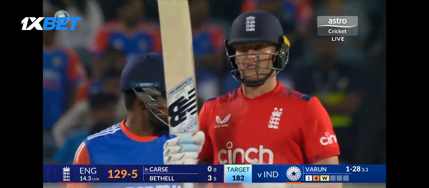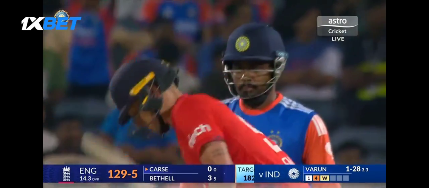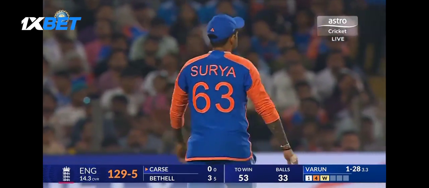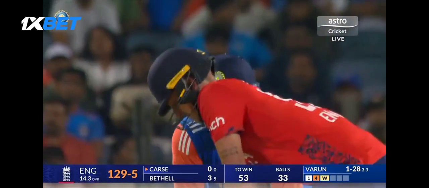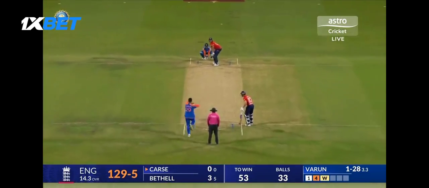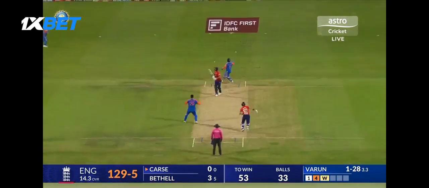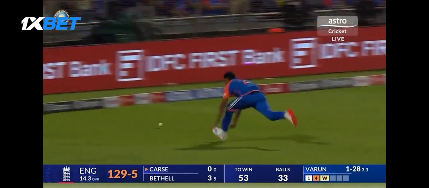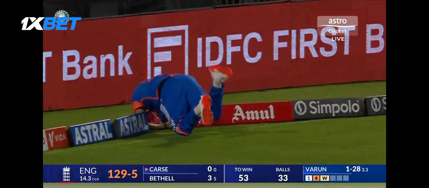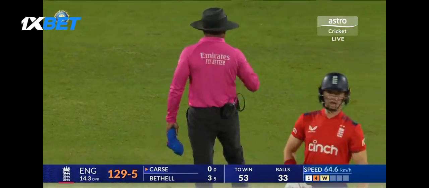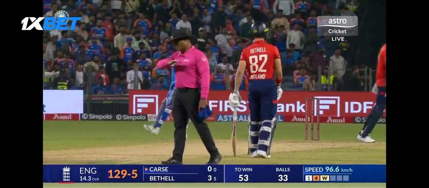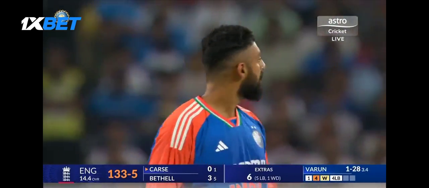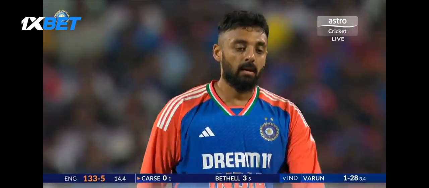Yeah, India continuing to chip away. 129 for 5. England need 53 from 33. Varun Chakravarthy with the first wicket tonight. It just beats it. Beats everybody, in fact, and goes for 4. Leg bye is signalled. Completely deceived in flight. He saw him coming pretty early, Brydon Carse, just facing his first delivery, deciding to run down the track.